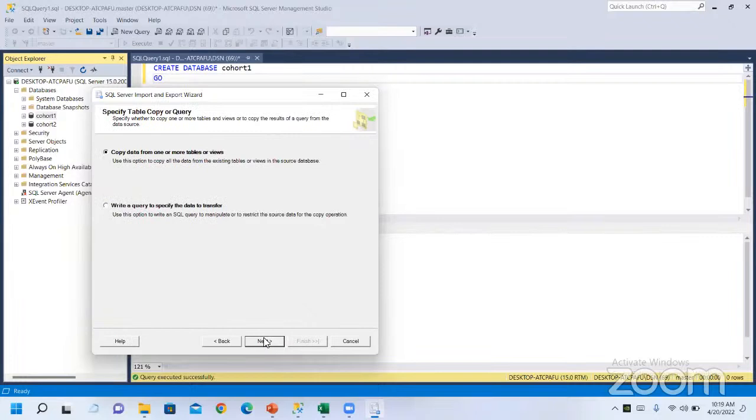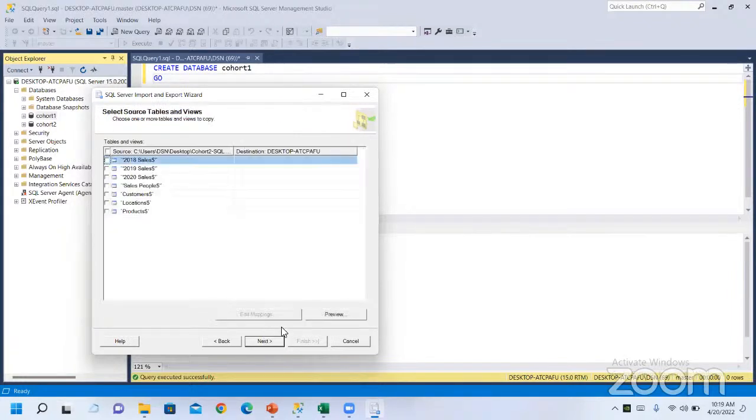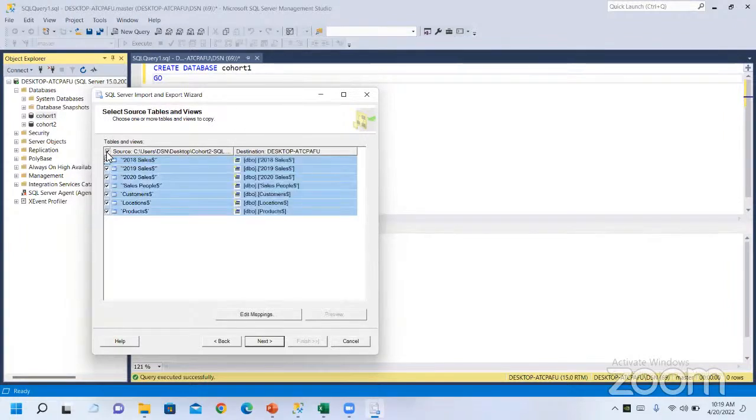What we have to do is copy the data from our Excel sheet. In our case, we want to import all the data. We don't just want to work with one sheet, we want to import all the data.